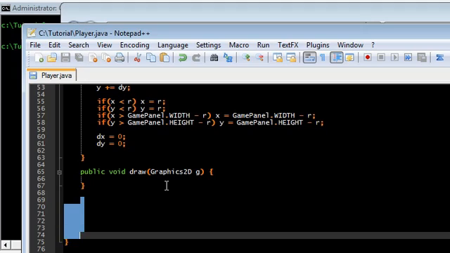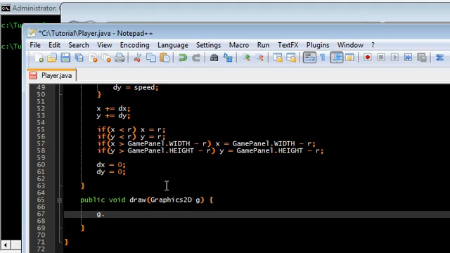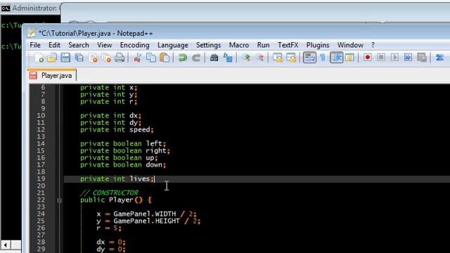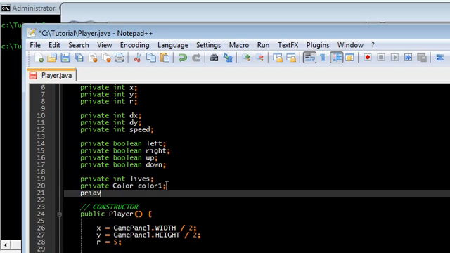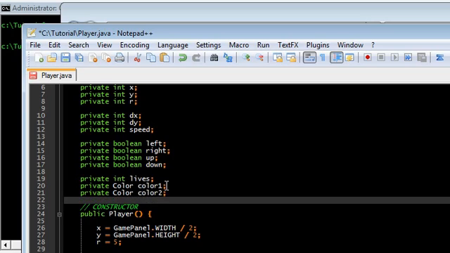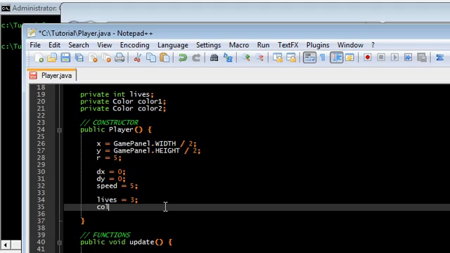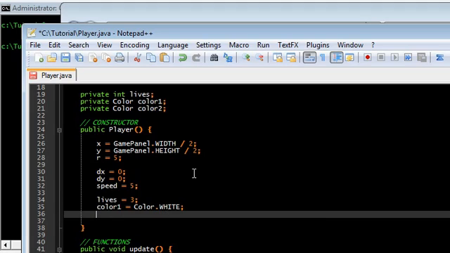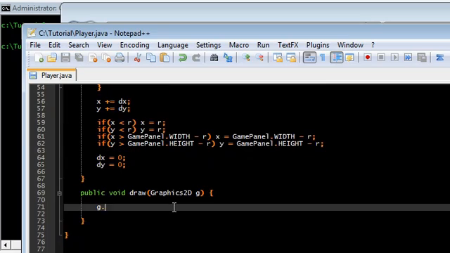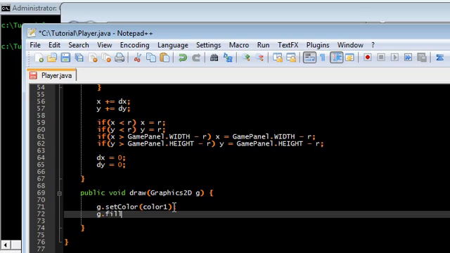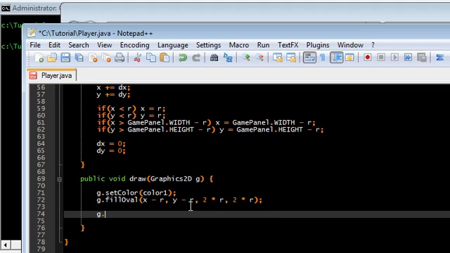Now we are going to draw the player here. We're going to actually go back up to the top here and create 2 colors. Color 1 and color 2. Color 1 is going to be our regular color, which we'll just make white, and color 2 is going to be the color when we're hit, which will be red. So g.setColor, color 1, g.fillOval, x minus r, y minus r, 2 times r, 2 times r. This makes our x and y coordinates at the center of the player. Then we're going to set stroke, new BasicStroke 3. This makes our lines and such 3 pixels wide.